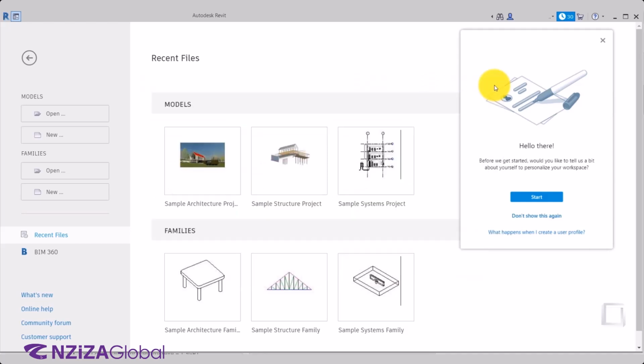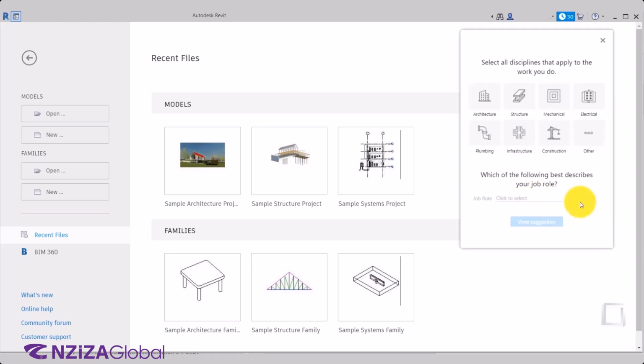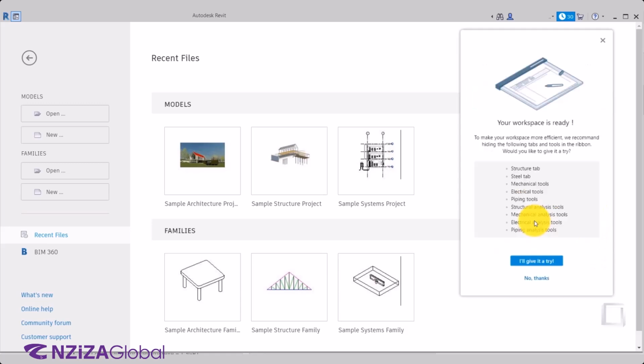On the right hand side, I'm shown a notification bubble, which is going to help me get started. So I'll click on Start. I'm asked to select all disciplines that apply to me while I work. For example, architecture, structural or mechanical. I'm going to choose architecture. I'm then asked which best describes my job role. I'll choose architect. So the software has configured my workspace for me. We can try that out for the beginning, but we can always revert back to the full package later on.